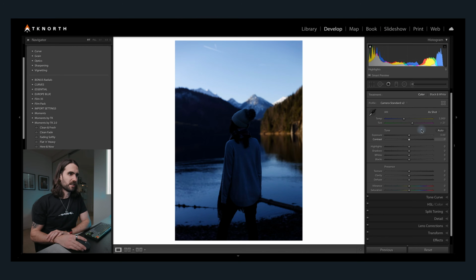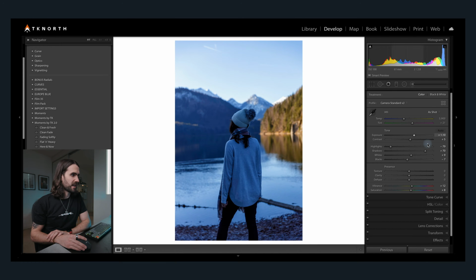So my first tip is to use auto tone and auto white balance, which are really easy to do. And if you're not doing it already, it's a really great starting point for any of your edits. If you come into the basics panel, come down to tone where it says auto, just hit that. And Lightroom will do its best to find the best exposure, contrast, highlights, shadows, whites, blacks, vibrance and saturation depending on the image.